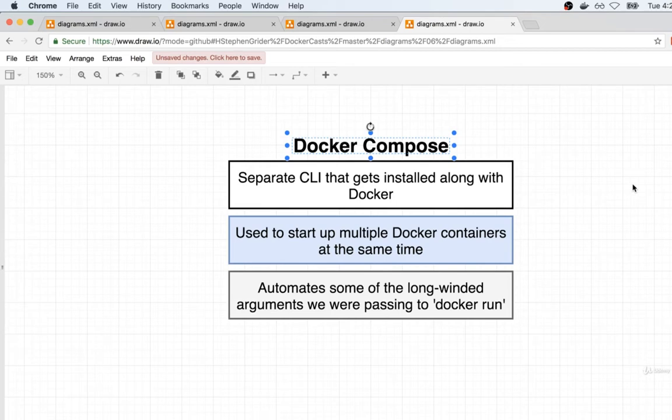So let's take a quick break right here. We're going to come back in the next section, and we're going to get a little bit more familiar with Docker Compose and how it works.